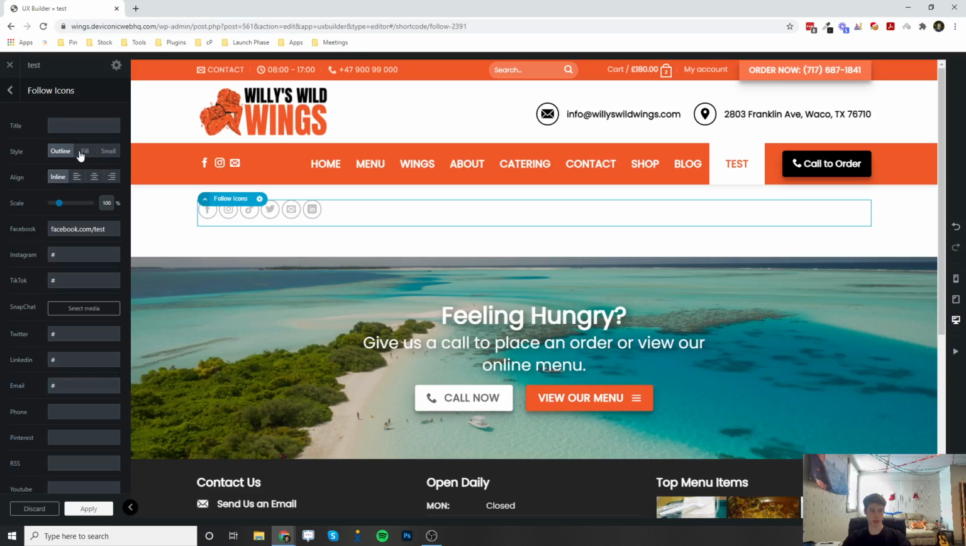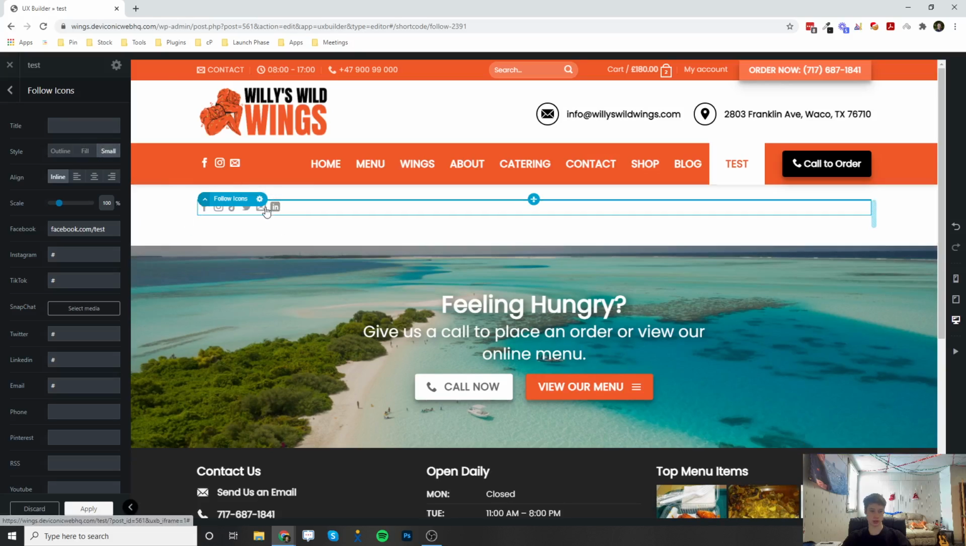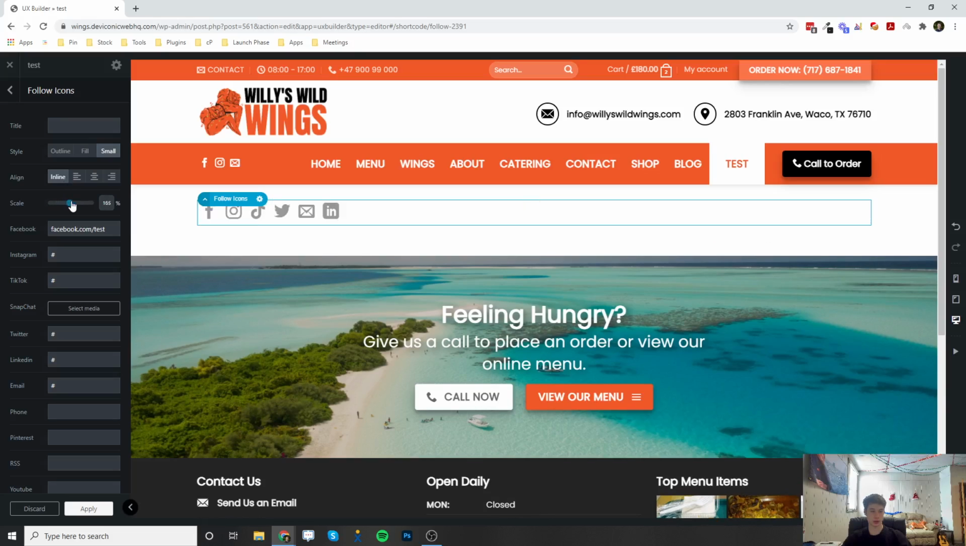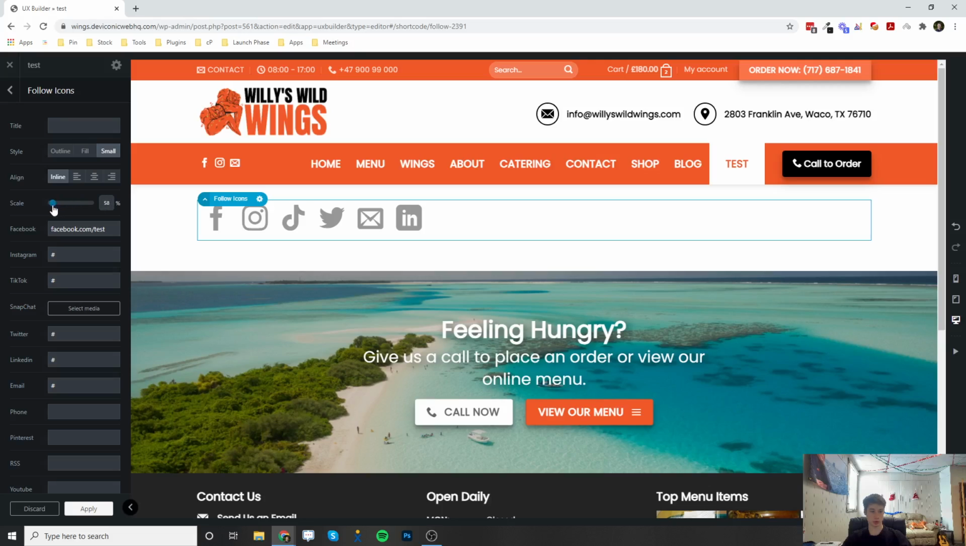So right now they're set to outline. You can change it to fill, so it brings in the color. Or you can change it to small, and it's going to be kind of a gray icon, but they're going to be small and very flat. You can change the alignment, so they're centered, left, right, and inline. You can change the scale so they can be bigger or smaller.